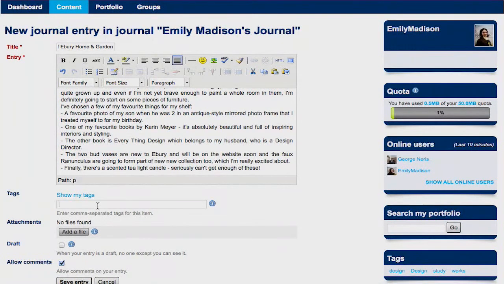Then, add as many tags as you want in the corresponding edit field. Just separate them with a comma. You can also, if you want, attach a file to your entry. In this case, use the same process as for the file upload described before. By ticking the draft option, you decide to save the entry as a draft. In this case, the entry won't be published, and you can come back at a later time to modify it.